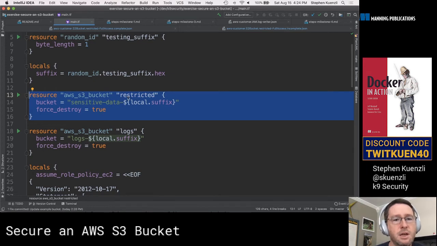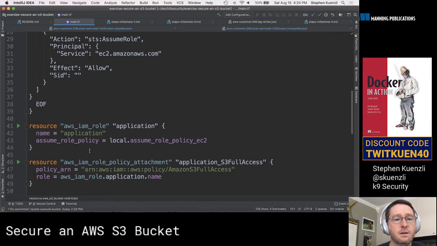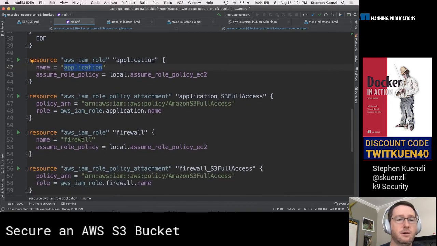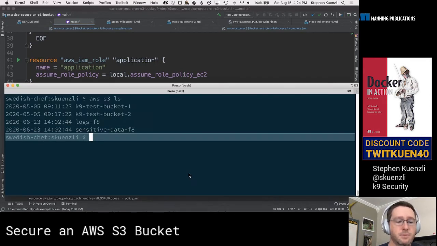Created two buckets, a restricted bucket that we want to eventually have restricted access to. It's got important sensitive data in it. And there's a logs bucket. And then there's an application role and a firewall role, and both were originally provisioned with Amazon S3 full access. So I'm just going to run terraform apply auto approve.